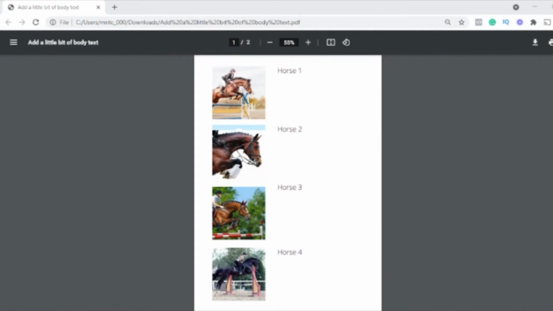So I'm just going to quickly switch you over here to a PDF that I created that I think will demonstrate this. So this might be a simple layout of what your website would look like. Again, just a super quick example to demonstrate this. So if you were running, say, a jumping boarding stable and you had a bunch of lesson horses, this might be something you wanted to look at.